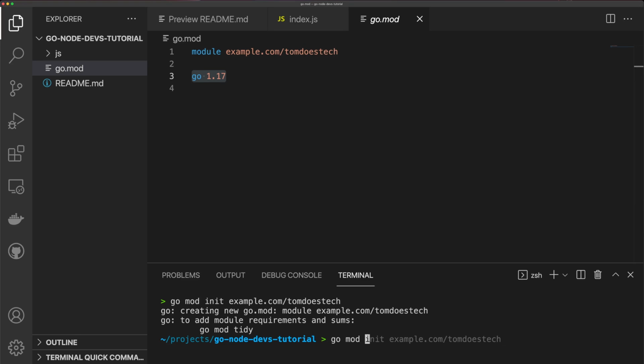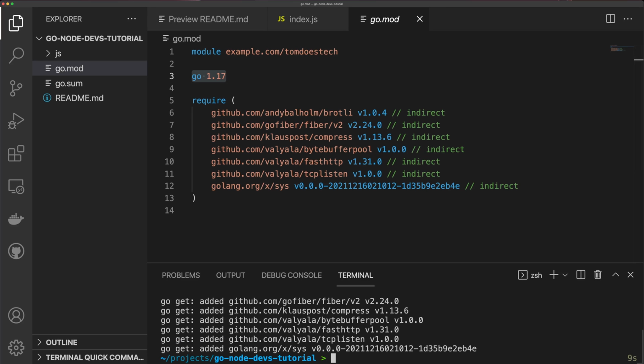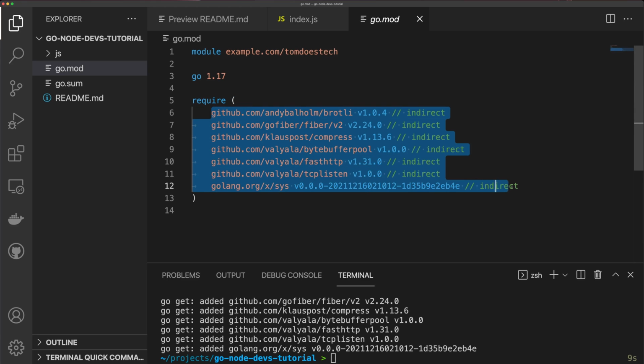I'm going to install the Fiber module so you can see how that modifies this go mod file. So I'm going to type go get -u, and then I'm going to type github.com/gofiber/fiber/v2. So once our module has finished downloading, you can see we now have a require statement here, and we have a bunch of other dependencies. And these are all just dependencies that Go Fiber relies on.